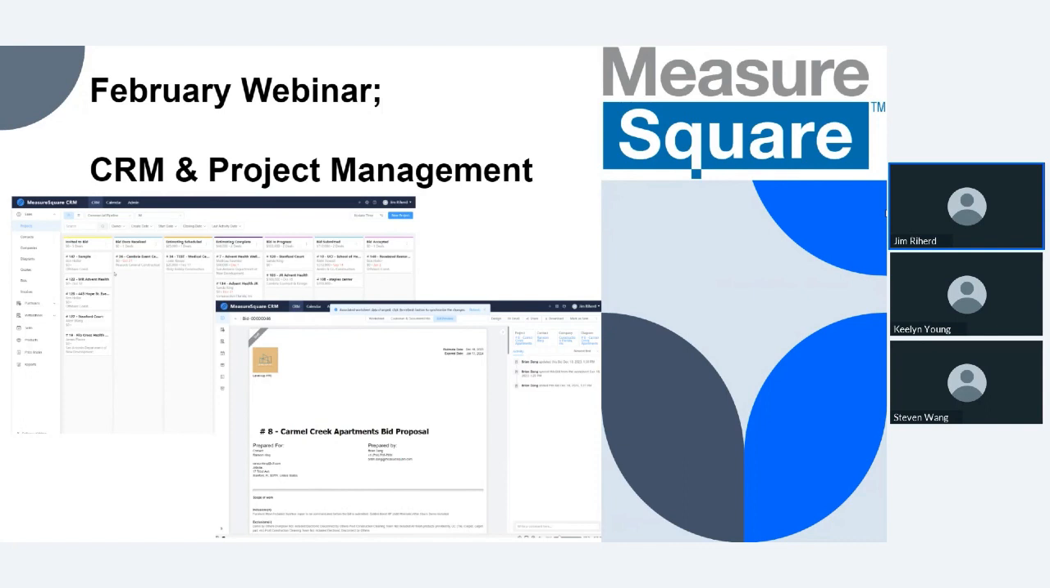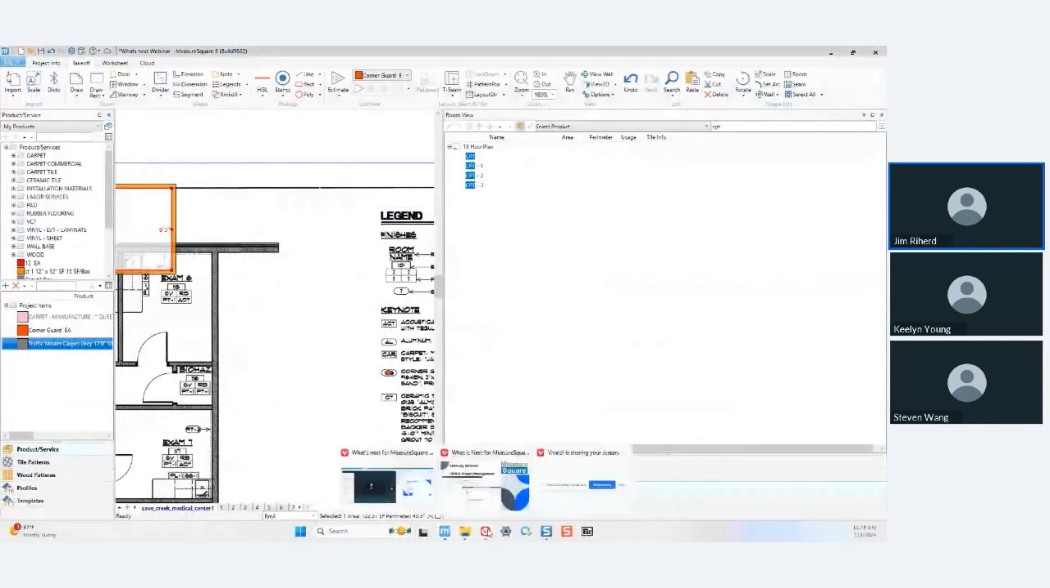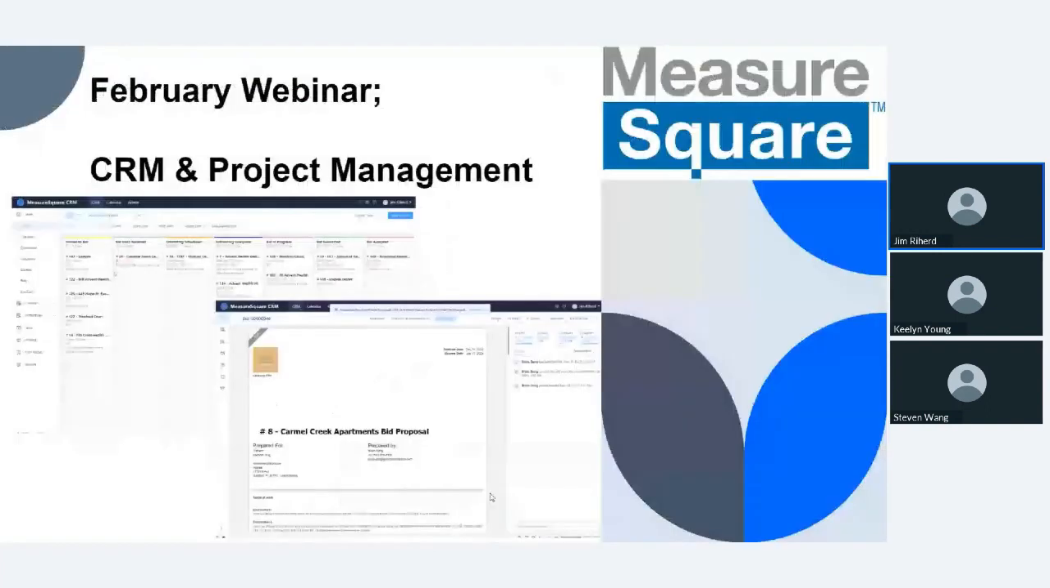And then we're also even working on, because we get this question a lot, a lightweight web version of MeasureSquare 8 as well. That one's a little bit farther out compared to the CRM itself, but we get that question a lot. But we are working on a deeply integrated web version too, that can be run in the future.